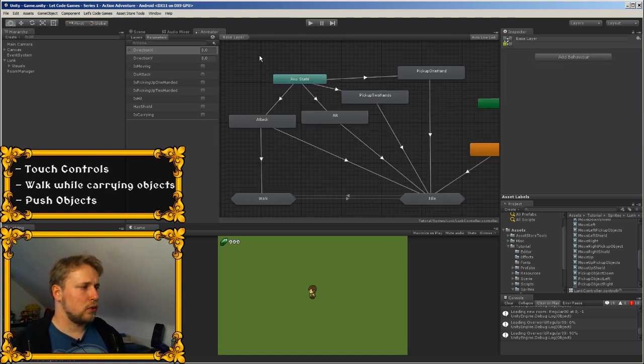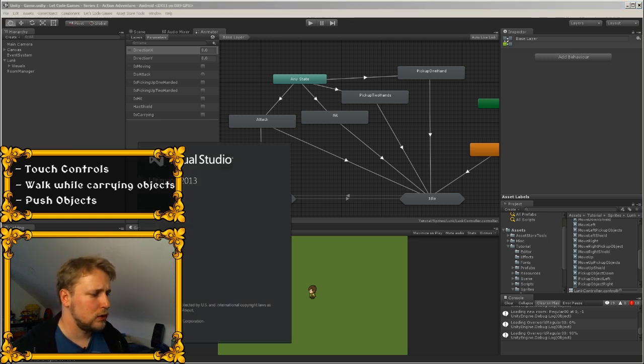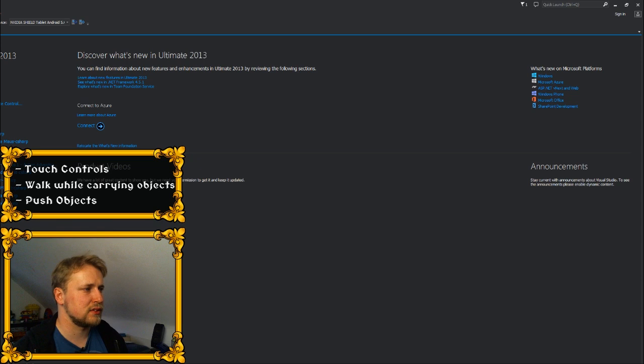Great. So this is the setup for our animation stuff, and now we need to enable our character to walk while he's carrying an object. Last time we just froze the character, at least we froze the movement. We didn't freeze the direction, but we froze the movement. Let me open Visual Studio here.